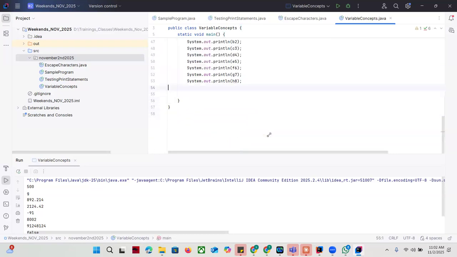Perfect. Now, this is how we play with the variables. From JDK 10 onwards, we have a new concept in variables, a new keyword known as the var keyword. It was introduced in JDK 10.